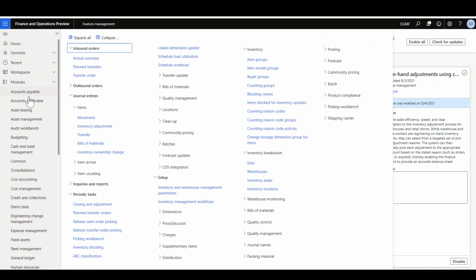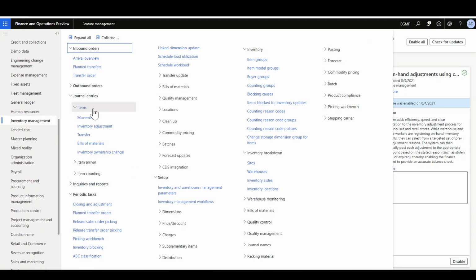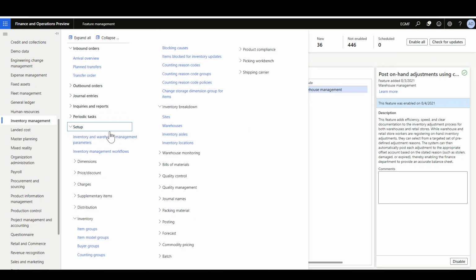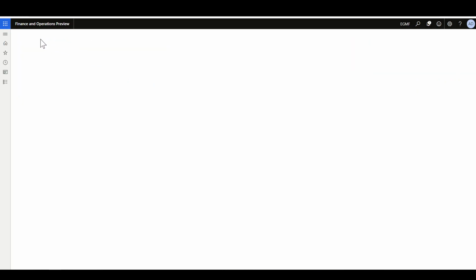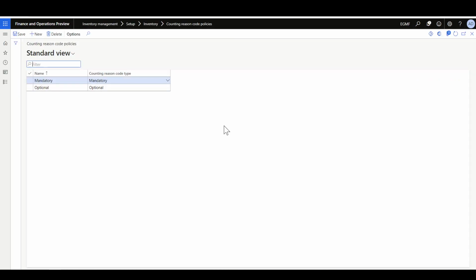Now let's navigate to the inventory management module. And here under setup, then inventory, the first thing that you should configure is the counting reason code policies. You can use these reason code policies to determine if the reason code is mandatory or optional while posting inventory adjustment transactions. So I have defined two policies. The first one is mandatory and the second one is optional.